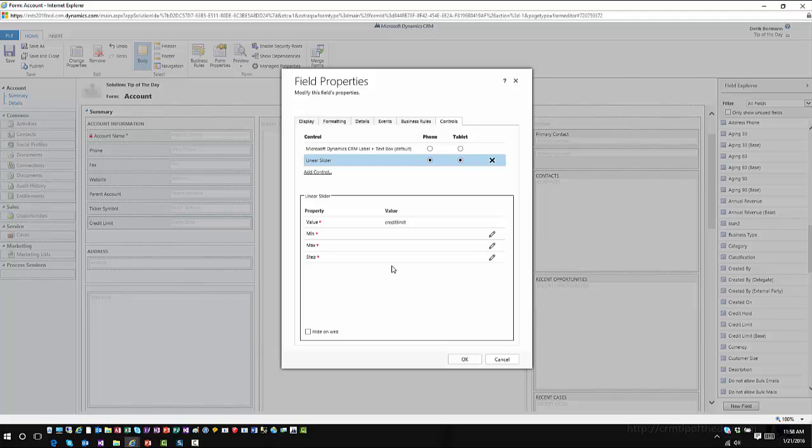What do we offer our customers from a credit limit? It could be anywhere from $0 to $100,000, depending upon the type of environment that we're working with. So one of the things that you can do in here now is configure the minimum values, maximum values, and then how you want that to step up as they slide through using this control.